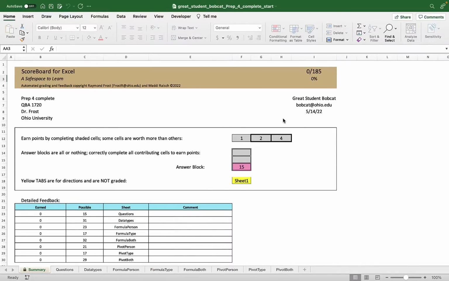Well, hello everyone and welcome to Prep 4. In this prep, we're going to look at the difference between qualitative and quantitative data, and then we're going to see what types of things we can do with qualitative data.